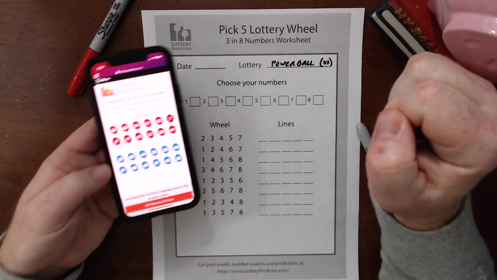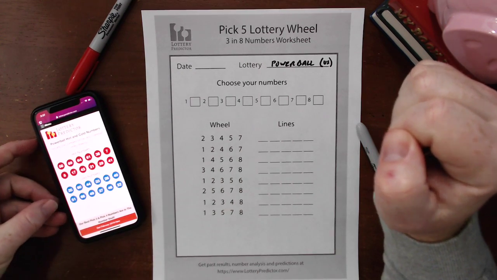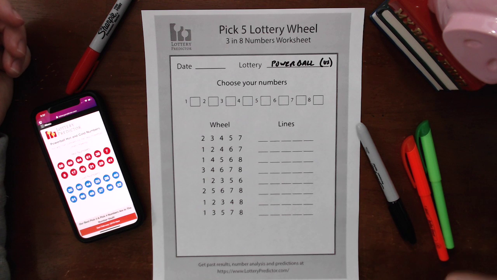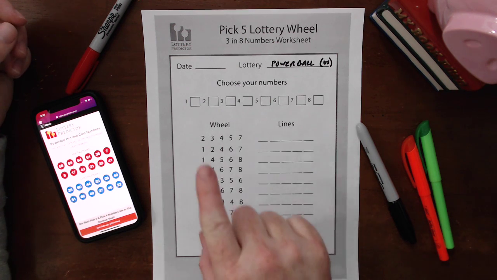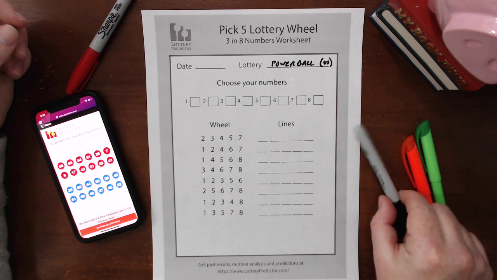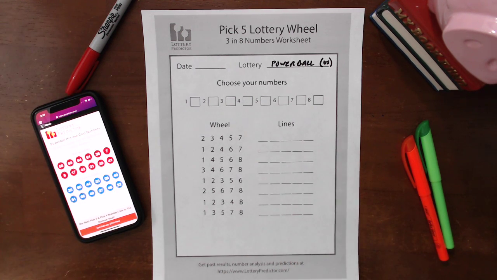These hot and cold numbers are drawn from an algorithm I put together that goes over past historical drawings for frequency and time and a couple of other things, so we can figure out what the hot and cold numbers were. I always like to pick 4 of the hot numbers and 4 of the cold numbers and then mix those up in my wheel. So let's go ahead and start with that.